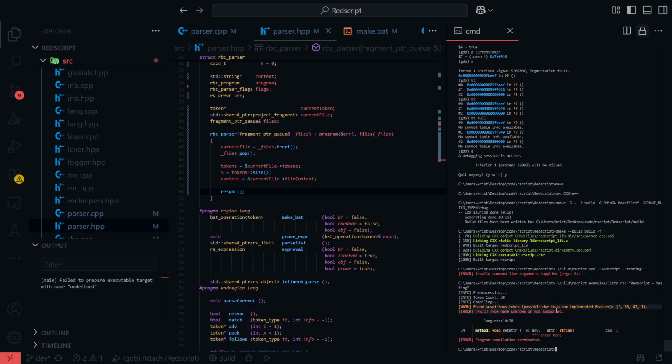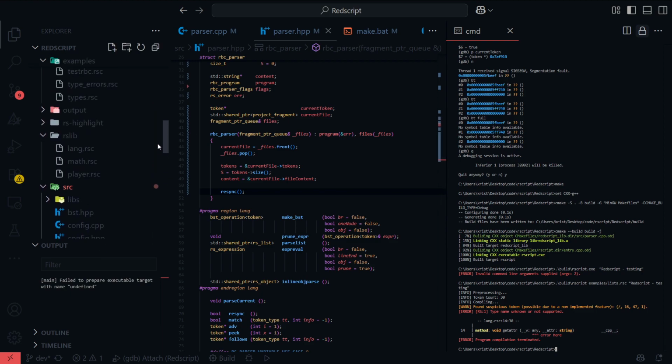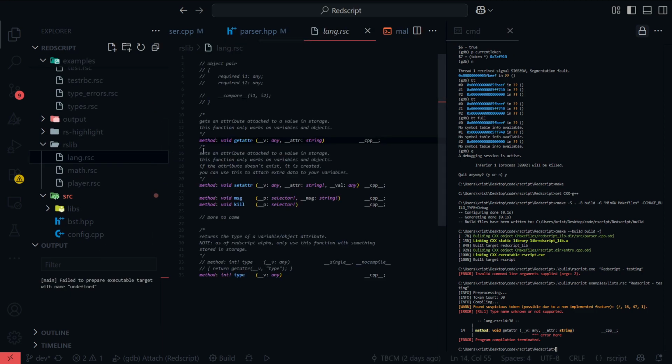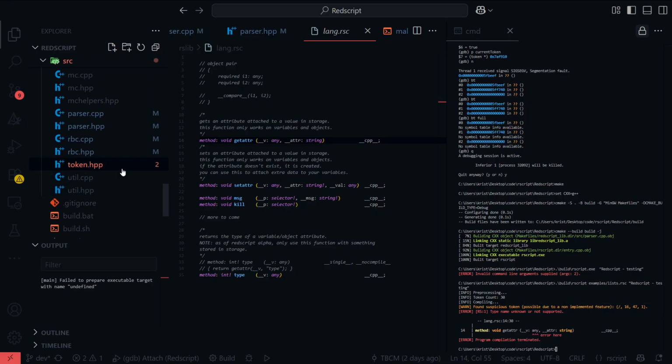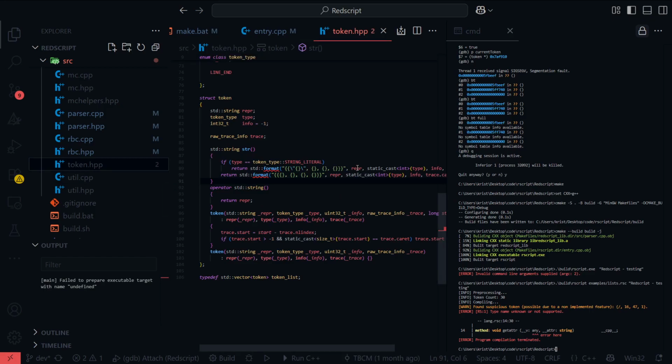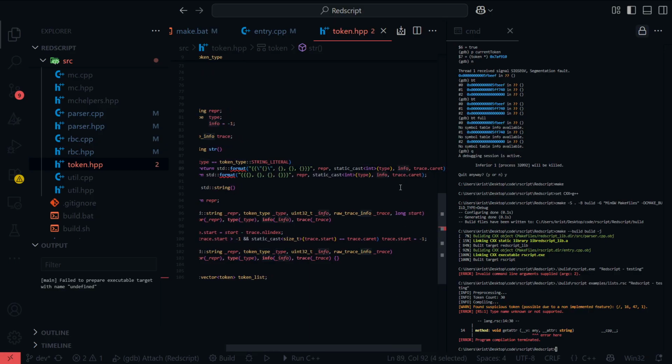And you can see it found a suspicious token. It found a slash, and the slash is in the lang file. And the first few numbers, if I go see how we represent a token when we string it, is the representation, its type as an integer, the info, and its caret.